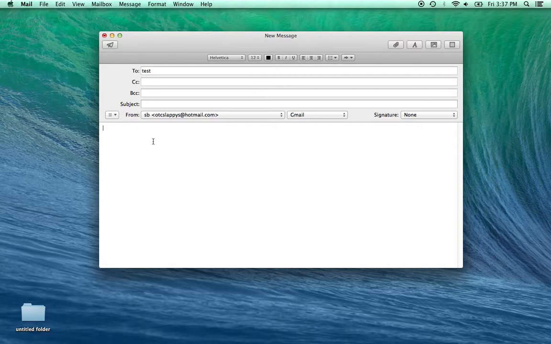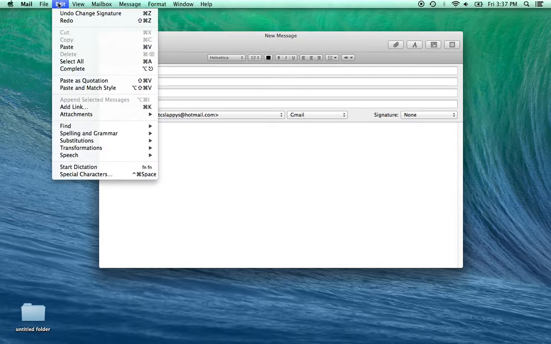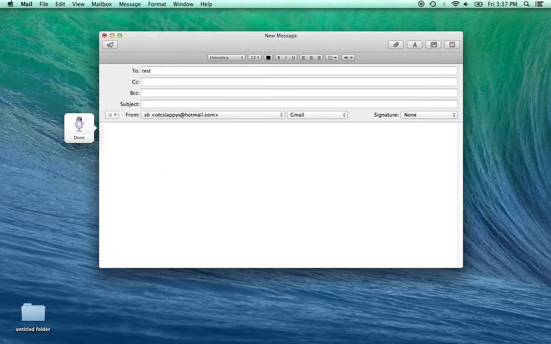Come down here to the body of the email, and then you can do this either two ways. One of the ways is to come up here to the Edit button, come down here to Start Dictation, or you can use the function key. Just hit the function key twice and the exact same thing will happen. I'm going to click this. See, a microphone comes up and it's now recording everything that I'm saying and will turn it into text after I click this done button. I'm going to do that now.